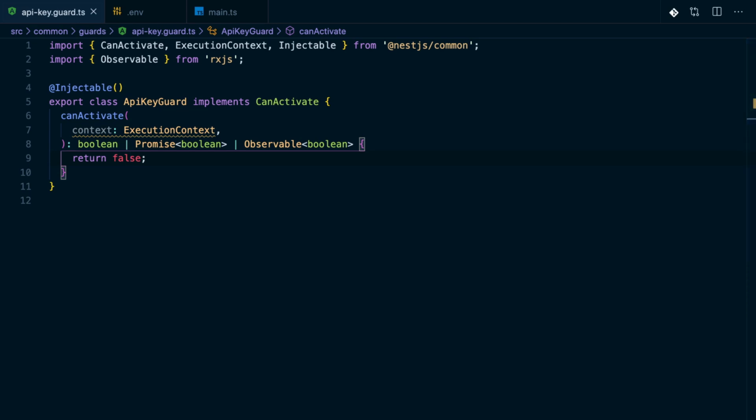Here in our guard, we want to retrieve the API key from any incoming request that is not labeled as public. We'll be handling this public part in a moment. For our API key, let's assume that the caller is passing this key as an authorization header. To get the information about this incoming HTTP request, we'll need to access it all from the execution context, which inherits from ArgumentsHost, which we've already familiarized ourselves with when we used it with the exception filter. We can actually use those same helper methods from before, but this time to get the reference of the request object instead of the response.